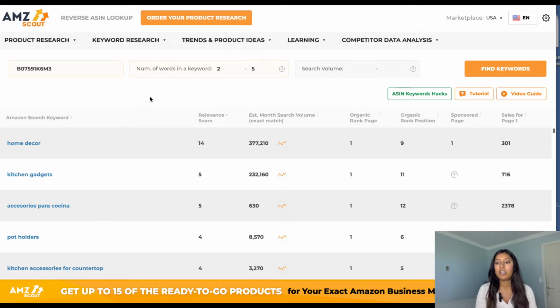Here are some of the filters that AMZ Scout has within this tool. It's asking us for number of words in a keyword. I'd really suggest keeping it to 2 to 5. Don't make the minimum 1, because keywords that are just one word are super vague and super general, and they're not the best keywords to look for. So we'll keep this around the 2 to 5 range. And then for search volume, personally, I'm going to put a minimum of 1,000, because I feel like 1,000 is a good amount to start with, in regards to decent demand. It's getting at least 1,000 searches a month, which I think is decent demand for the product. Anything below 1,000, I feel like there isn't too much demand for that product.